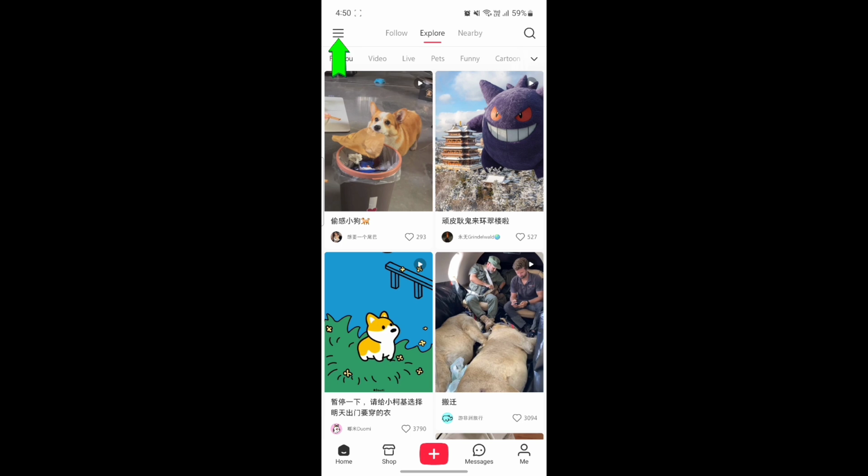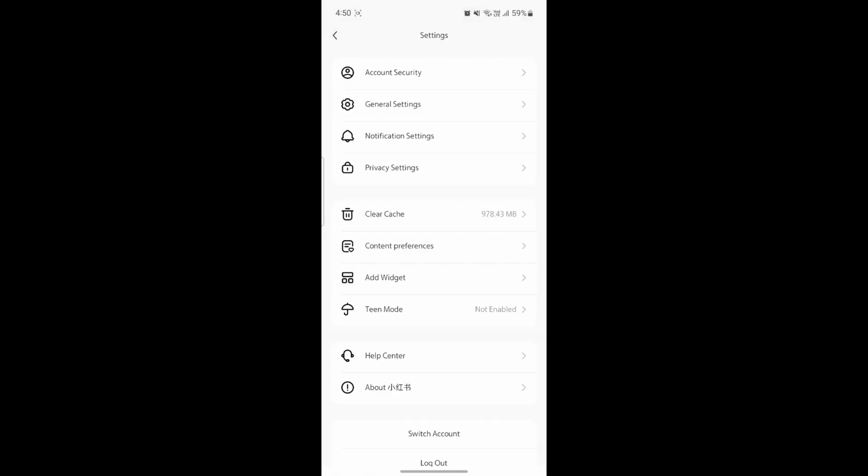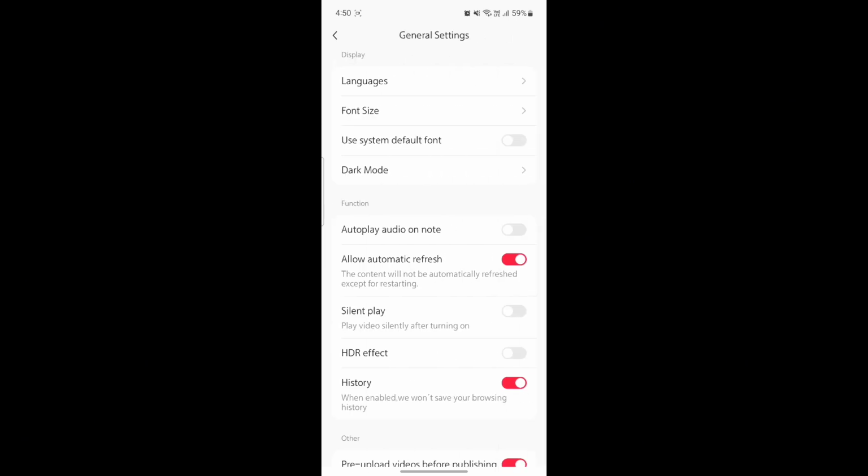Click on the three lines on the top left-hand corner of the screen. As you can see, settings on the bottom left, go ahead and tap on it and go to general settings. Right under general settings is dark mode. So you can see dark mode, go ahead and tap on it.